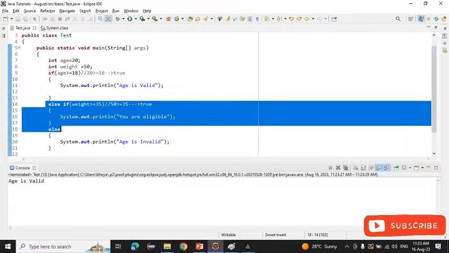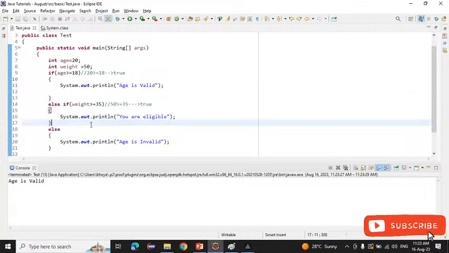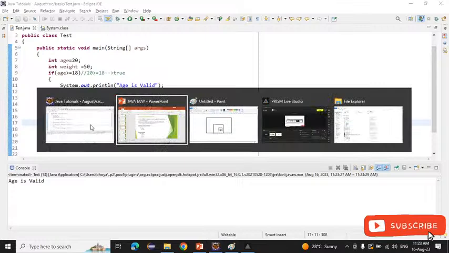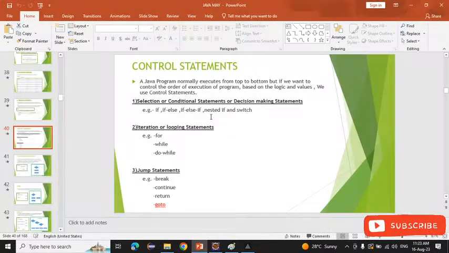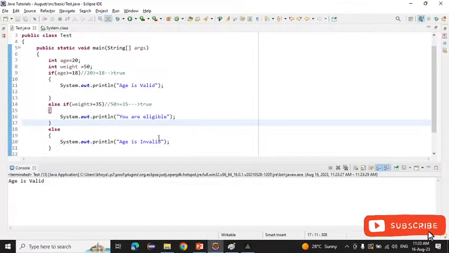Okay, does anyone have any doubt till here? So this is all about the if, else if and the nested if. Can we learn switch also, or tomorrow? Tomorrow we will learn. Okay, this is enough for today. In the else if condition, you mentioned the weight is 20 or 25.